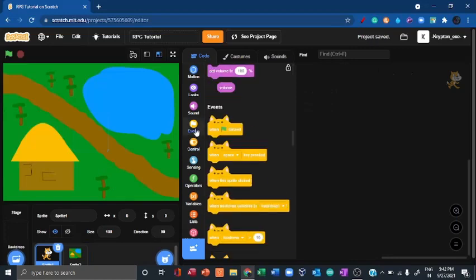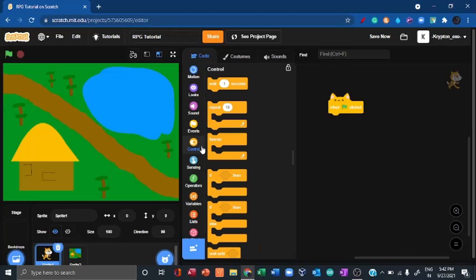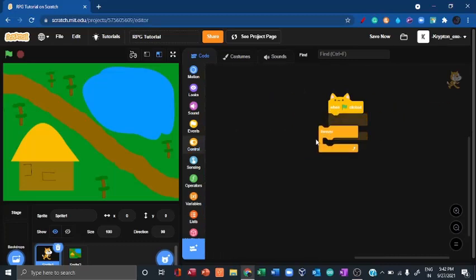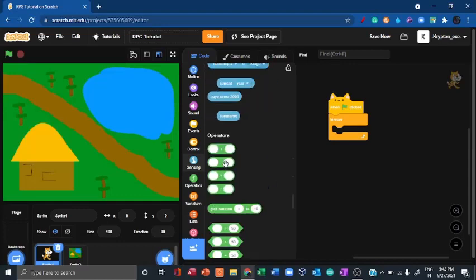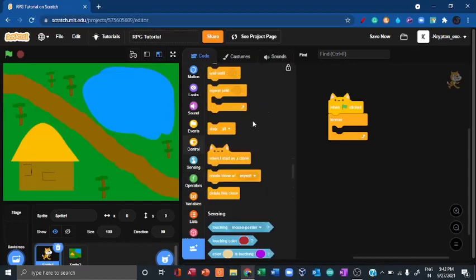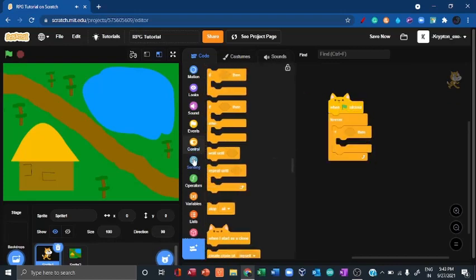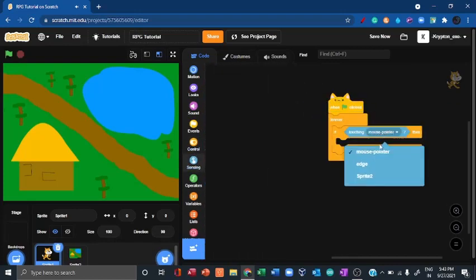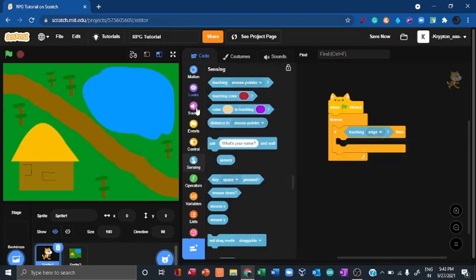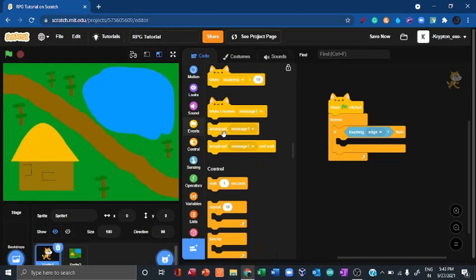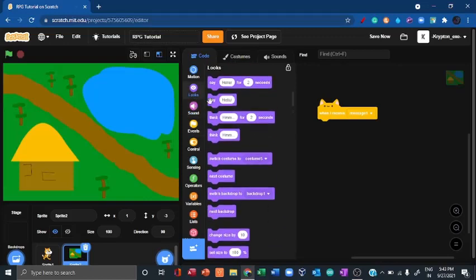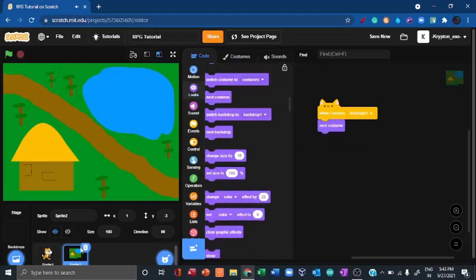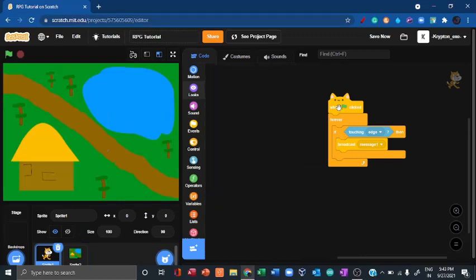For the coding, we're gonna go into the when green flag clicked. We're gonna go to control, and make sure you're in the Scratch cat. So forever. We're basically going to be doing some controls. So we'll do if touching edge, then we're gonna broadcast message 1. When I receive message 1, next costume.